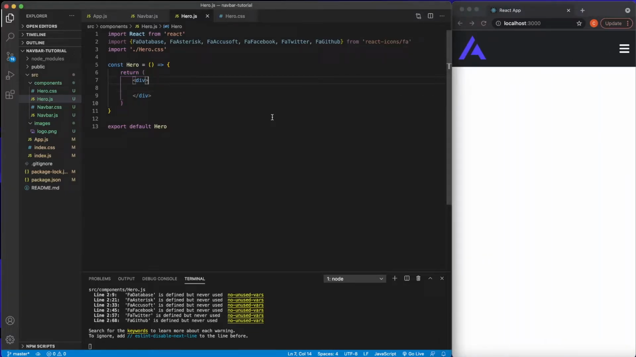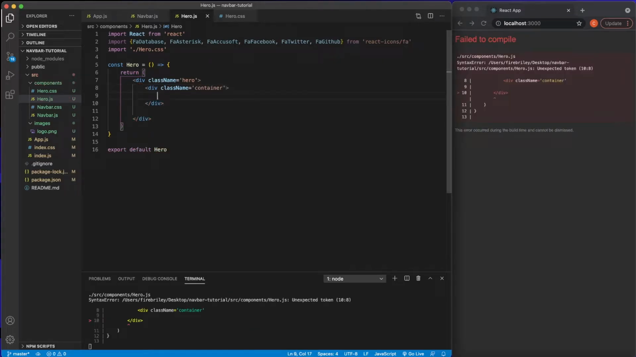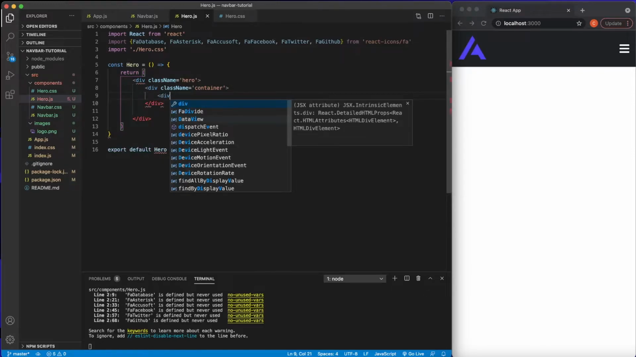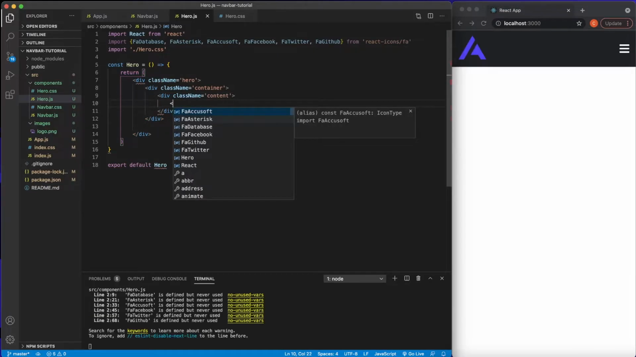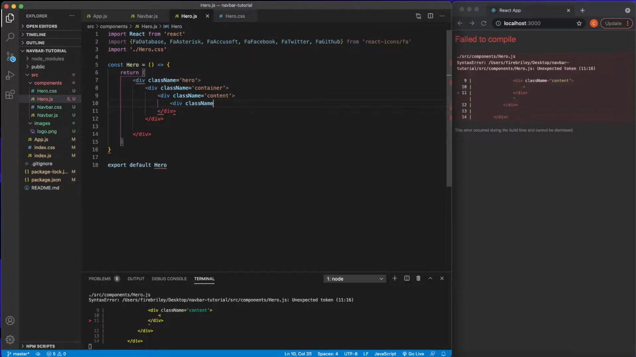So let's get started with our hero. We're going to give this a class name of hero. We're going to do a container in here. We'll just call it container. And so another div, class name of content. Inside the content, we're going to have a class name. It's going to be column 1. So the way I laid it out is we're going to have a container that surrounds the entire content. And we're going to have this content on the left side with a column 1 and a column 2. We're going to be using Flex or maybe Grid. I'm not sure yet.